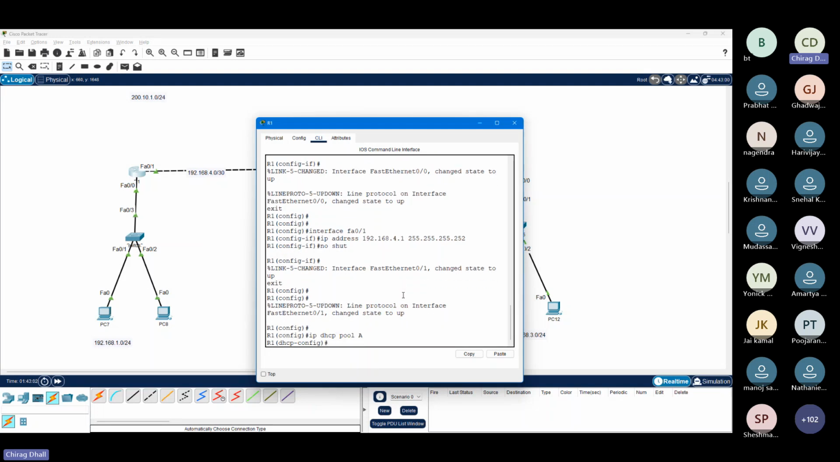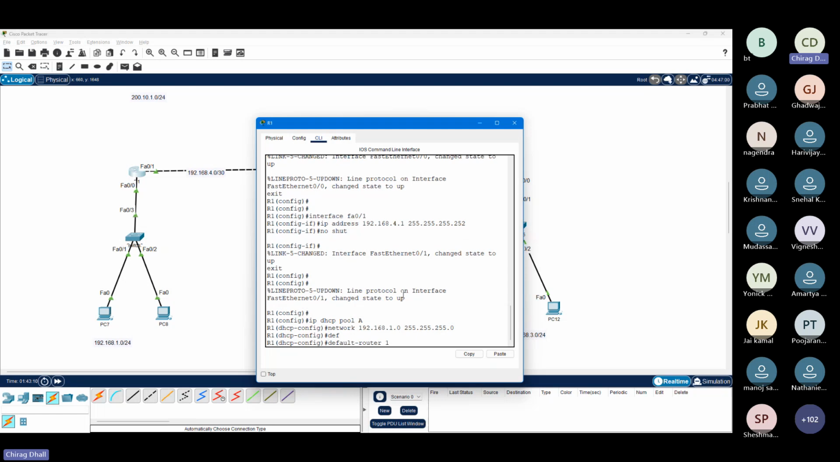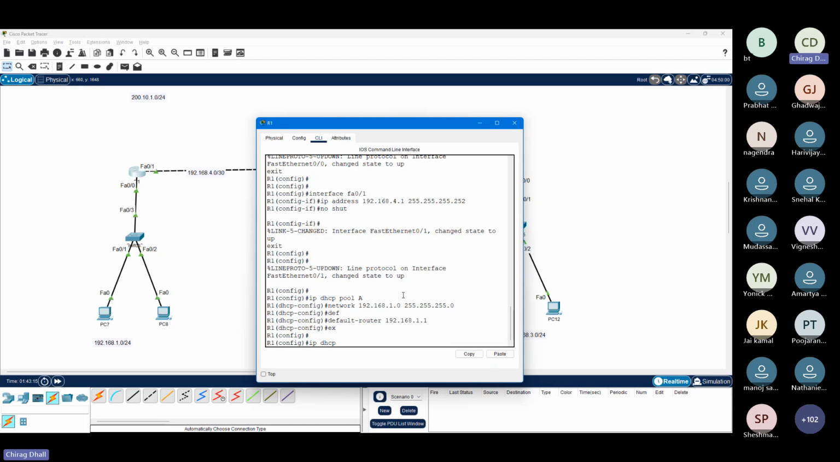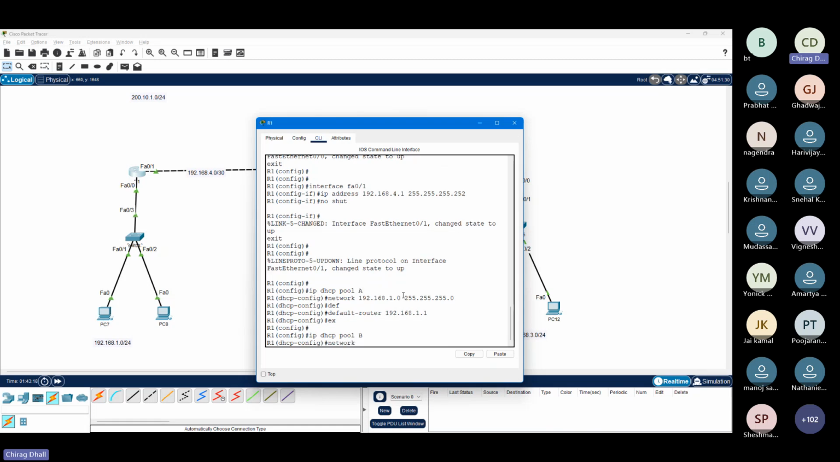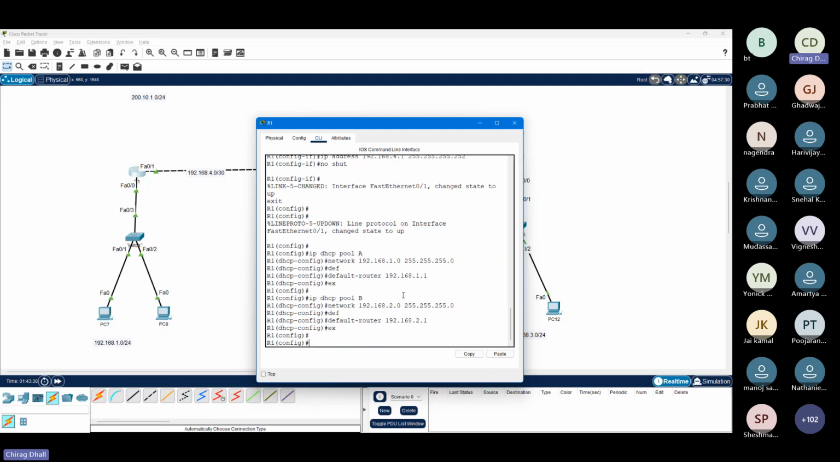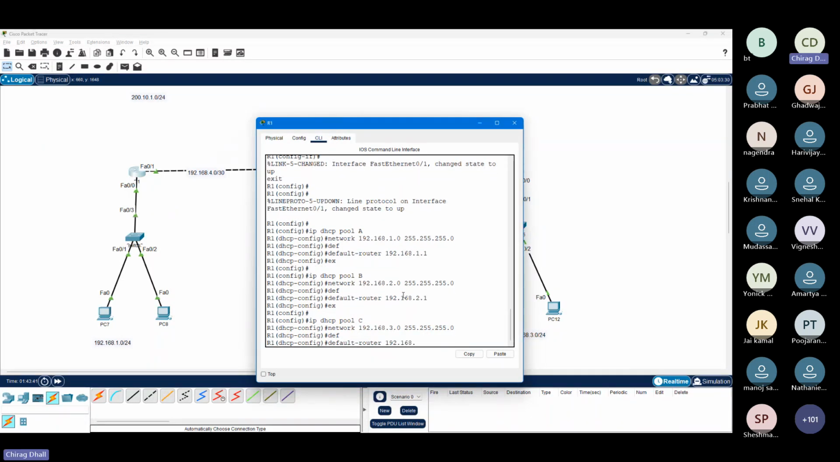IP DHCP pool A for the first network 192.168.1.0/24 with the gateway address as 192.168.1.1. Exit. Then IP DHCP pool B for the network 192.168.2.0/24 with a gateway address as 2.1. Exit. Then finally DHCP pool C for the network 3.0/24 with a gateway address as 3.1.